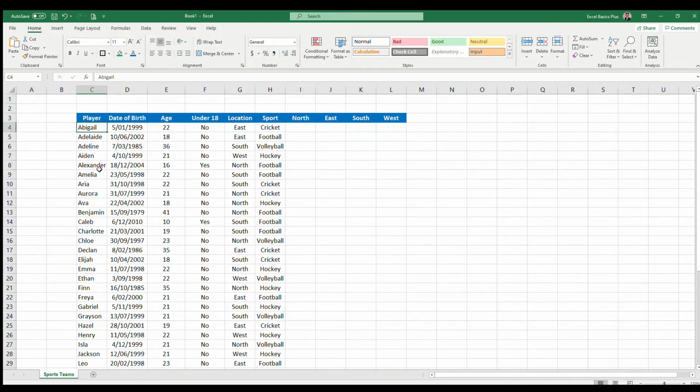We've got 40 players and their dates of birth to give them their age, and that's just a quick formula to work out age. Are they under 18? No or yes is the answer there, and that's that simple if formula that we've already learned. So if E8, which is the age of 16, is less than 18, then it's a yes, and if it's incorrect, it's a no. The next thing is the location of the player and what sport they're looking to play.